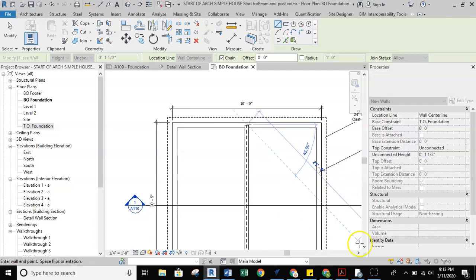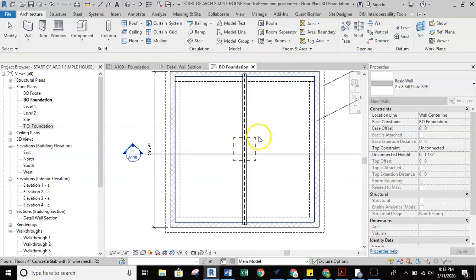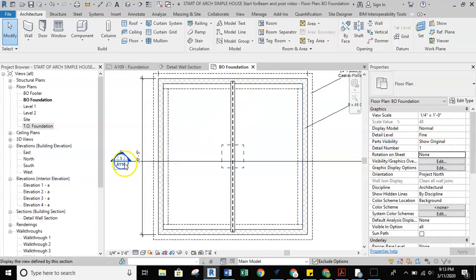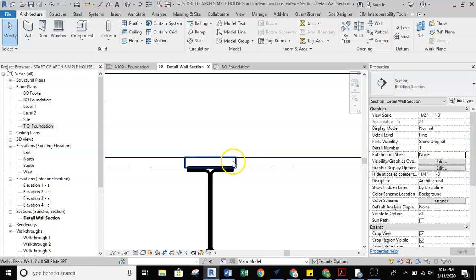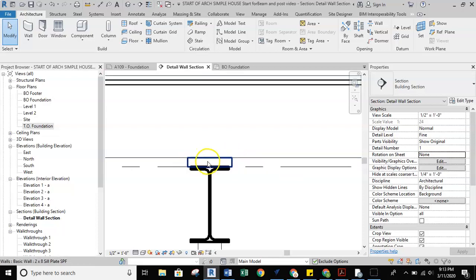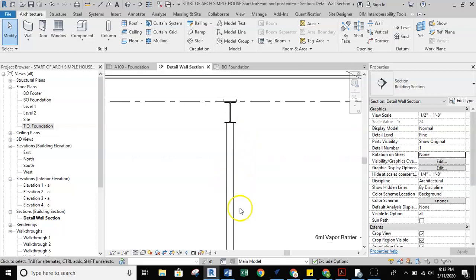Now, it says here none of those elements were created. That's all fine and good, because we generally don't show the sill plates in our foundation drawings or the foundation view, but we do want to see that sill plate in the section view. So there's our sill plate. This is our beam, steel column.